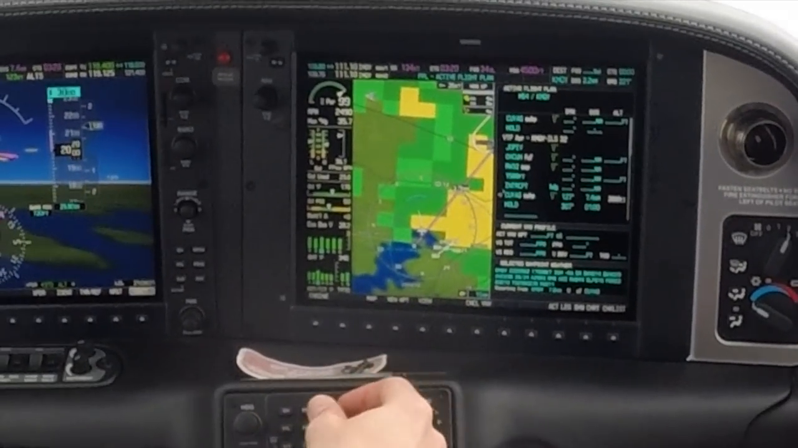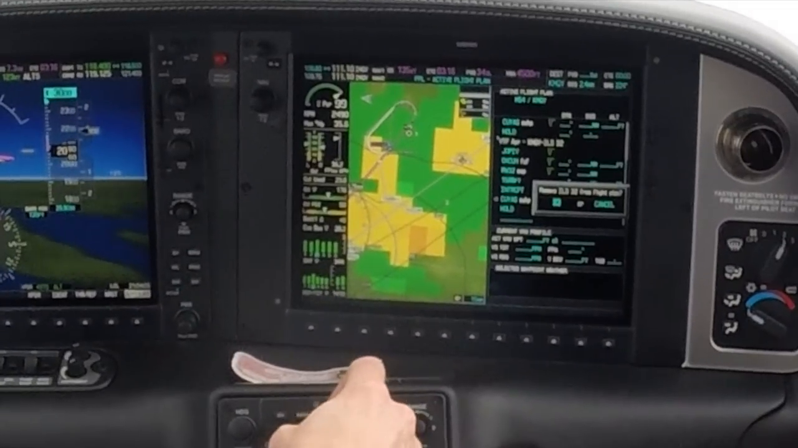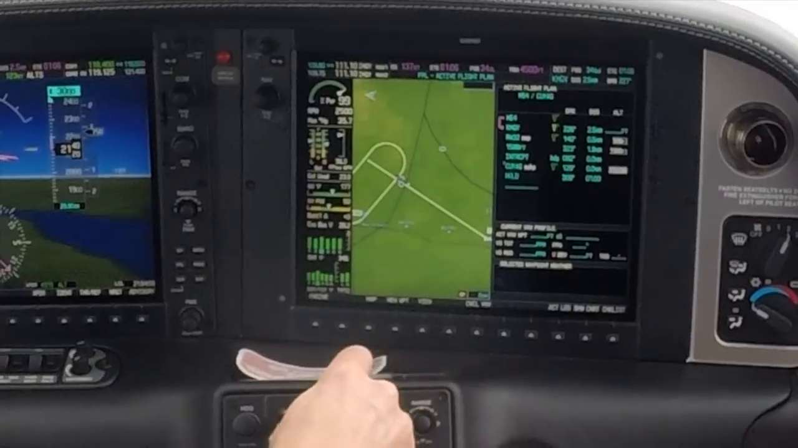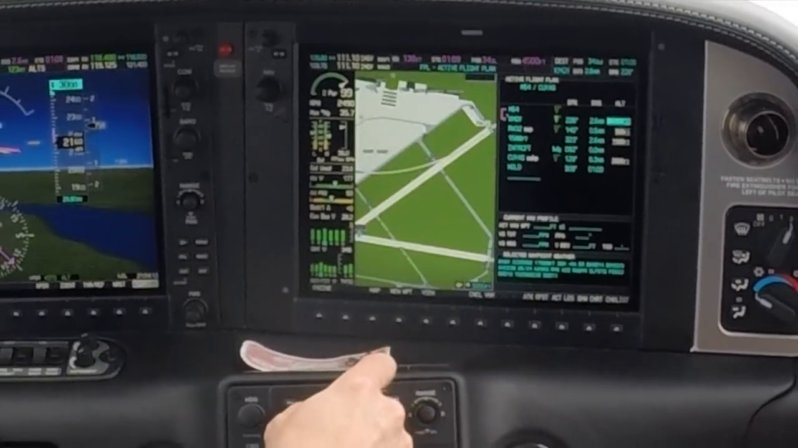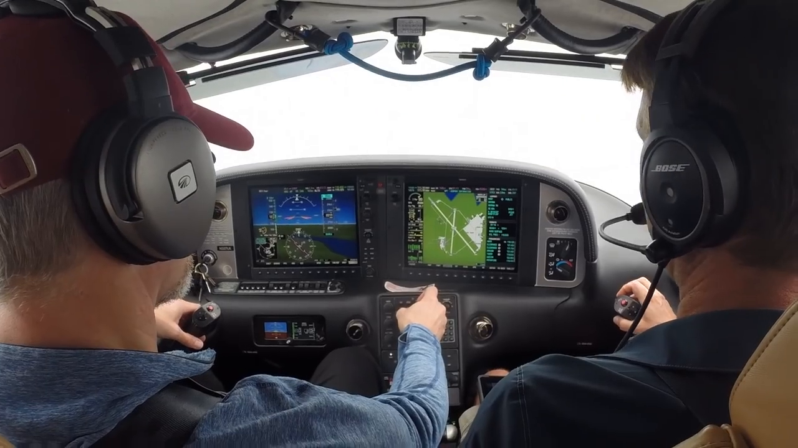National Approach, Cirrus 327 Lima Kilo, request direct a lat key for the procedure turn 19 Lebanon. 327 Lima Kilo, roger that, reaching 3000, you're clear direct lat key. At 3000, direct lat key, 7 minute key.